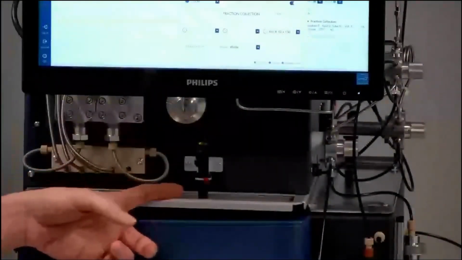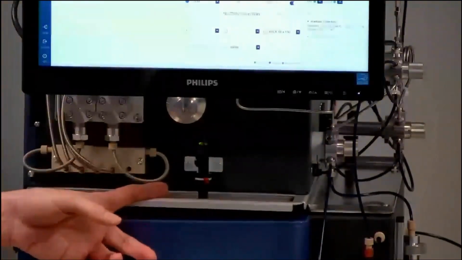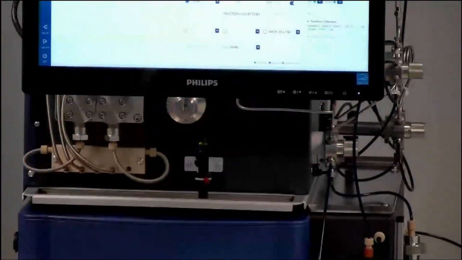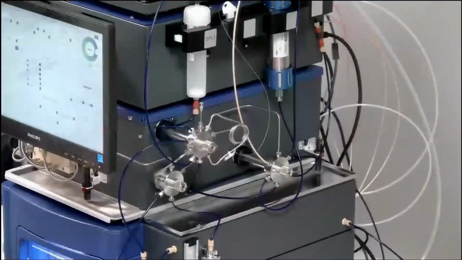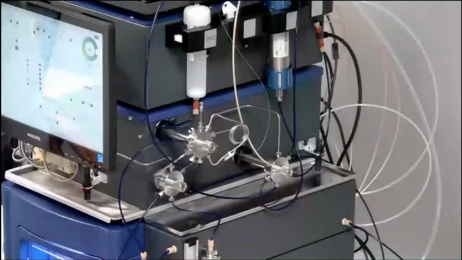So it's leak sensors to detect solvents. They are located at critical points on the system. So we have one here close to the pump, one on the side close to the valve, just there. We also have a detector close to each detector, so UV and ELSD, and one inside the fraction collector.